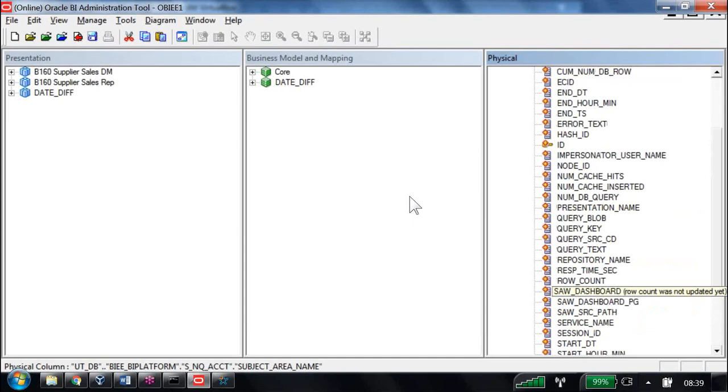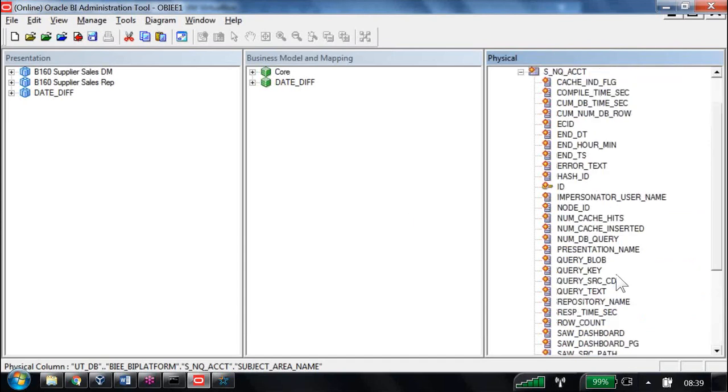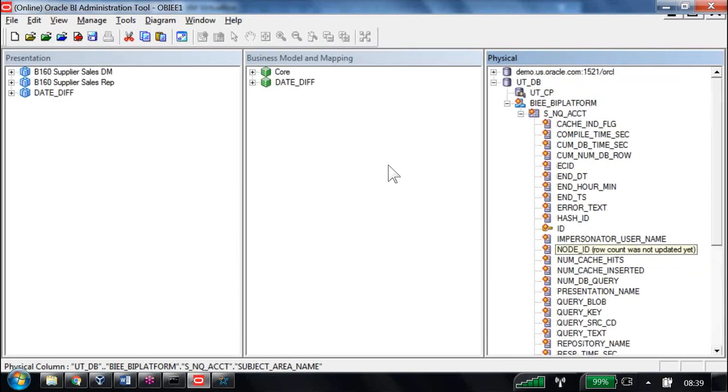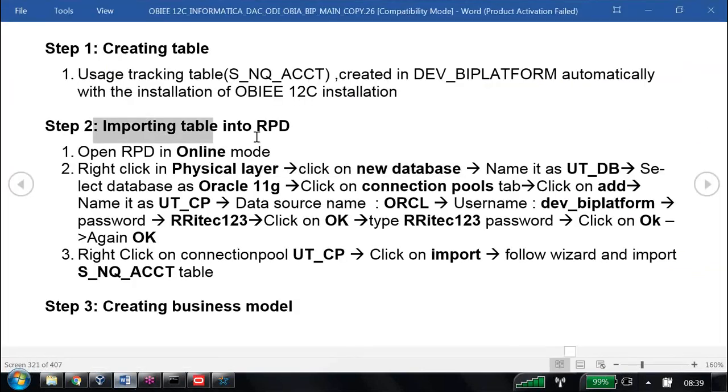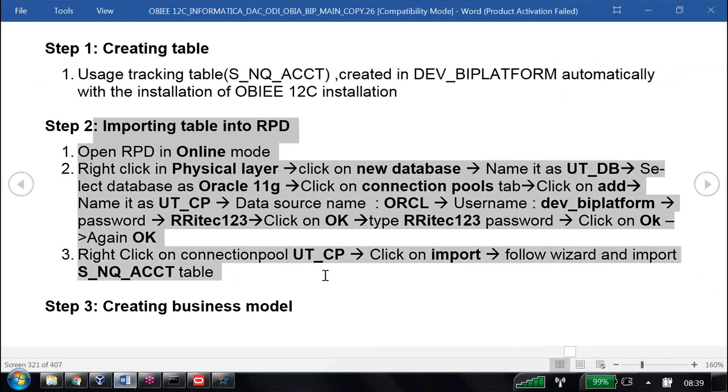If you observe one record, we will get more clarity. At this point of time, we have some columns available. So that's what we did in step 1 and step 2. We imported all these things. Okay, and next is what?